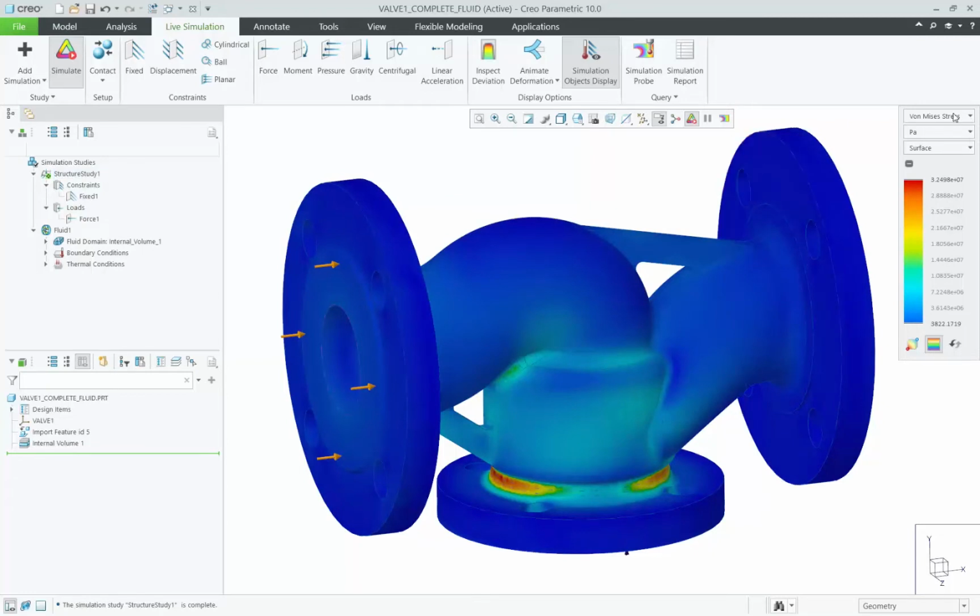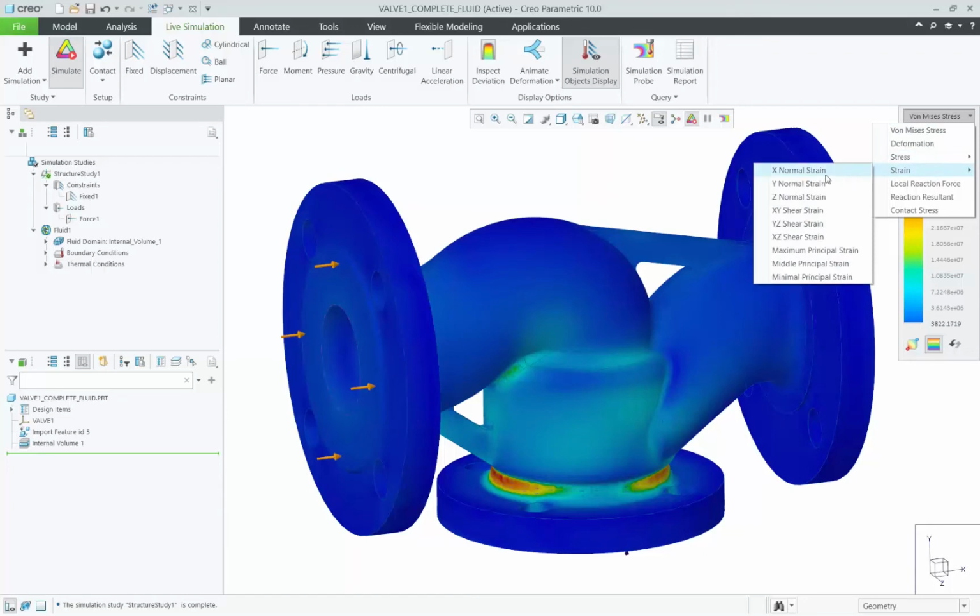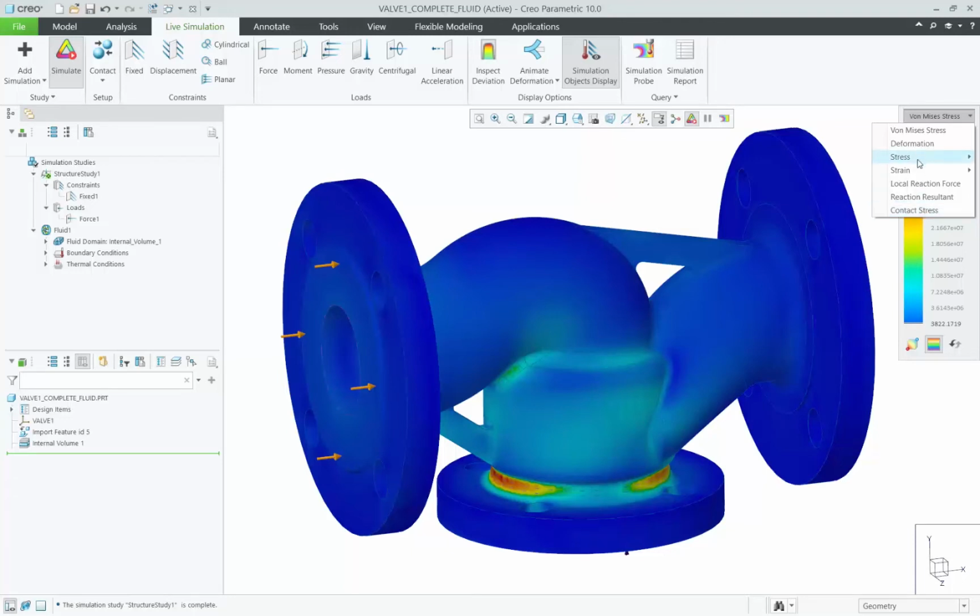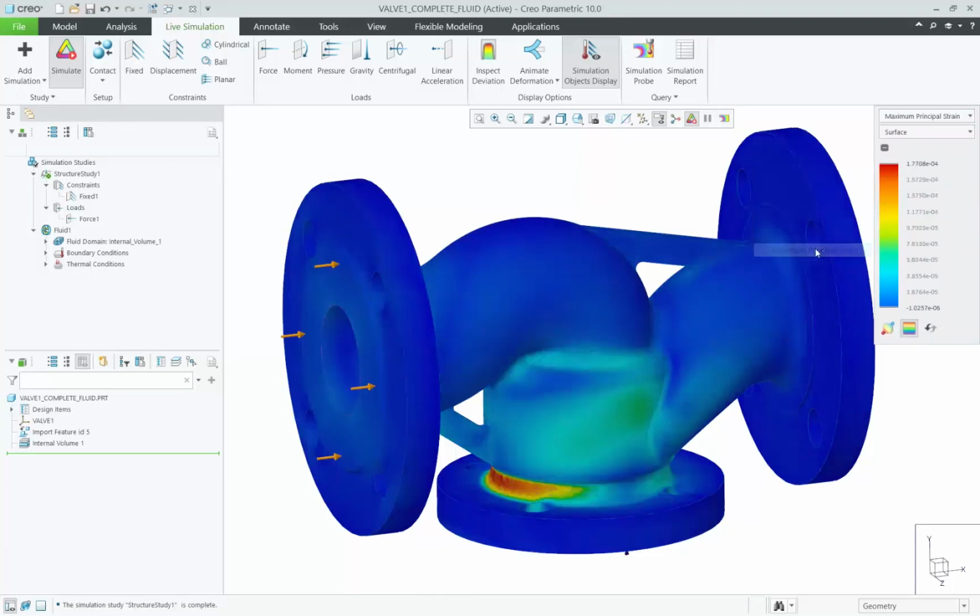For strain, we simply select either directional, shear, or principal strain results. Strain has been a user-requested enhancement since the beginning of CSL, and now we have it implemented.